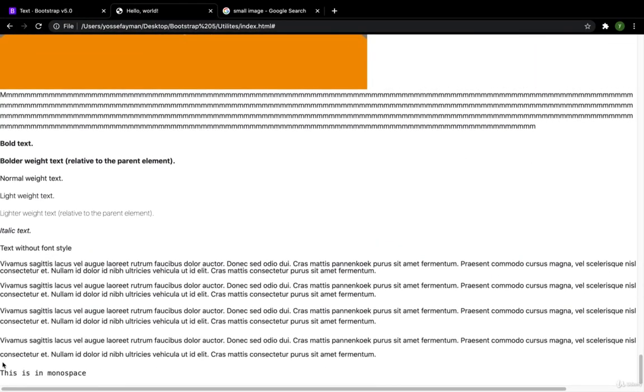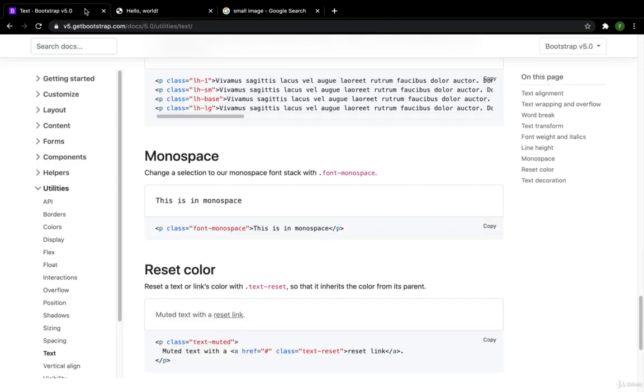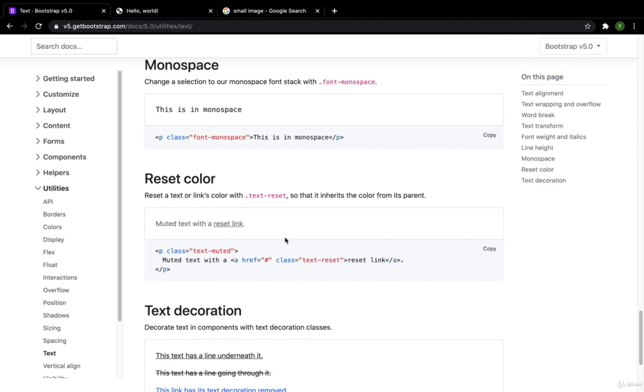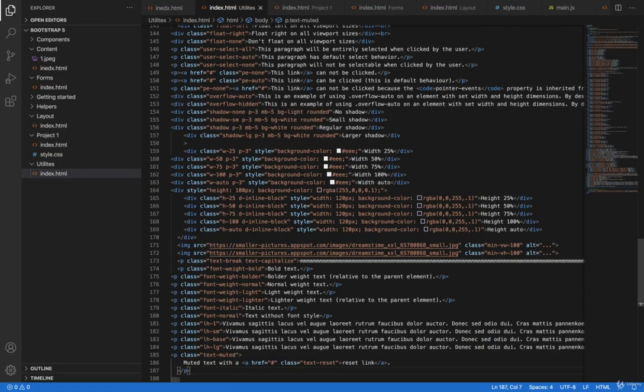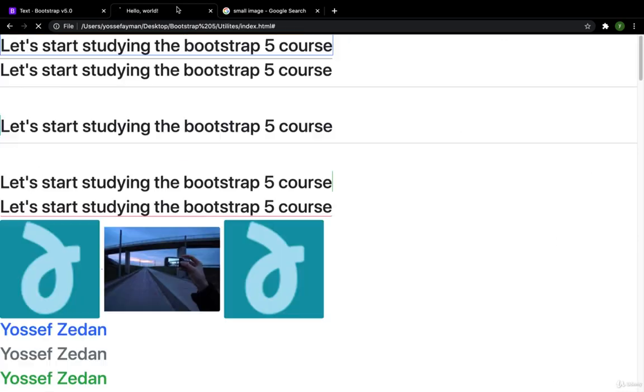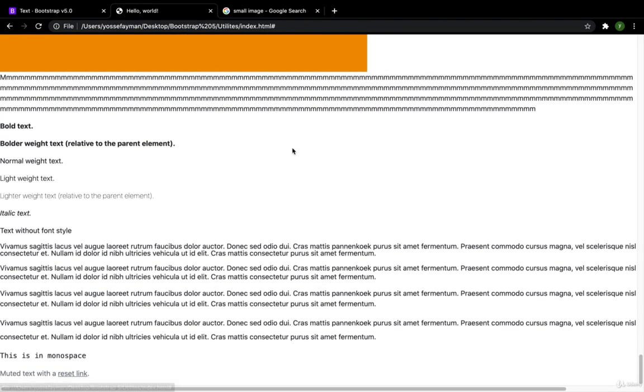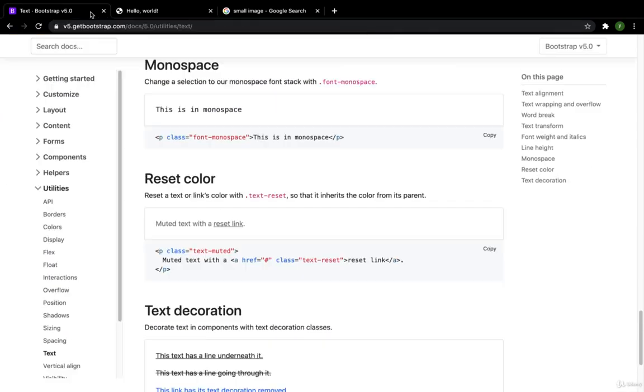Okay, then here I have a distance between this text and this text. This is in monospace. I have a space here. The reset color. The text muted. When I click here, nothing happens because we have the href of nothing. The reset link. If I want to inherit any color, I add it here. So here I have this color. The color is inherited. Okay.